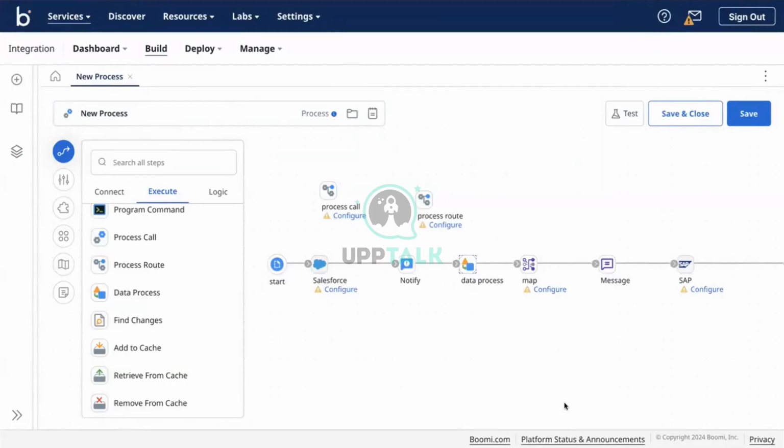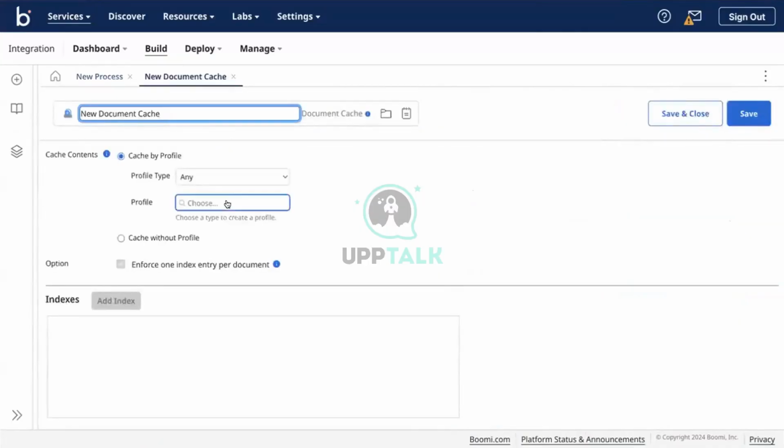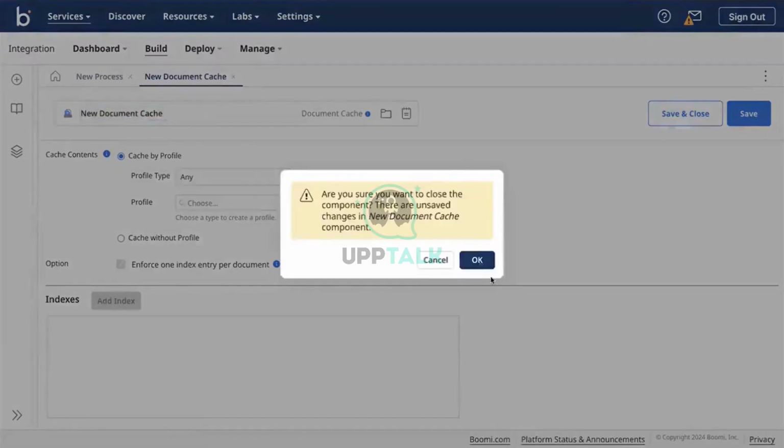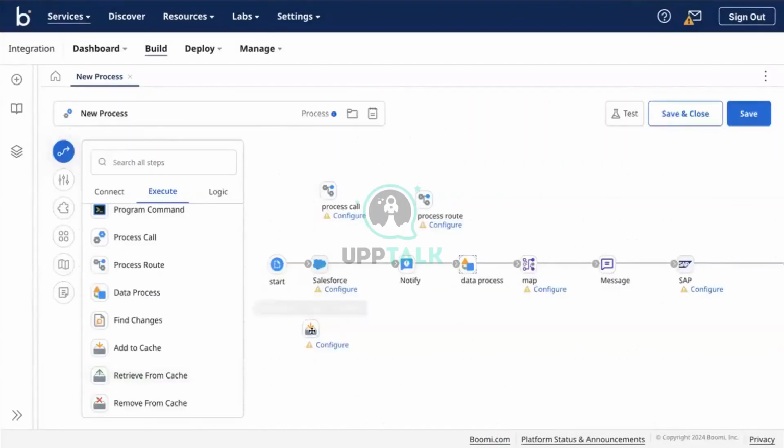Or if you want to perform a lookup, like that kind of thing, what you would do is set up an active cache. Click on Create Cache. You would select your profile. Once that is done, you would just save it. Once that is done, it would be saved here.